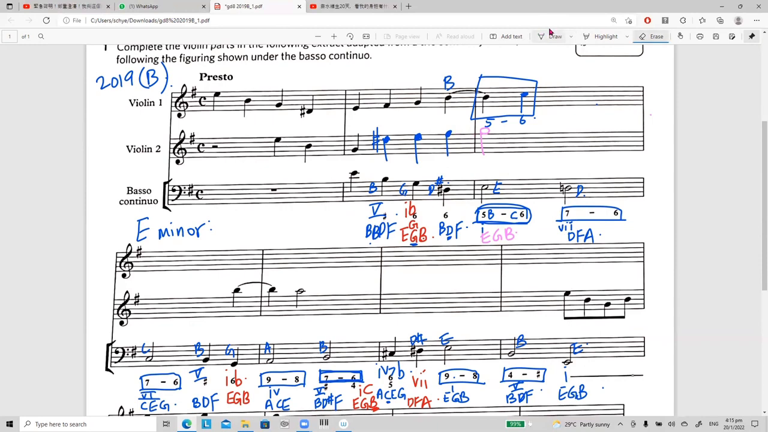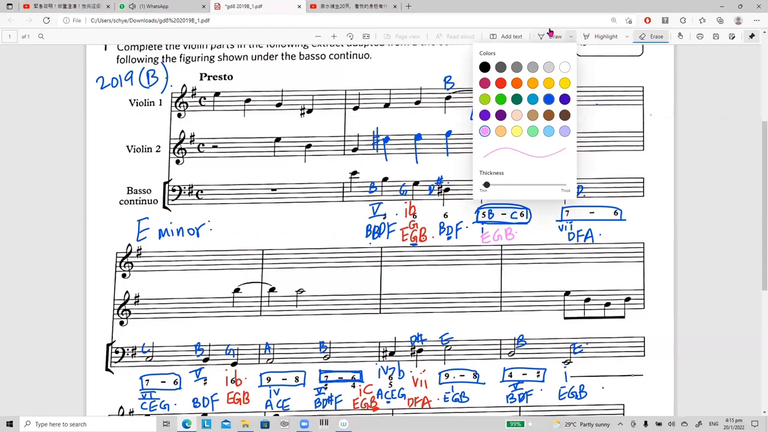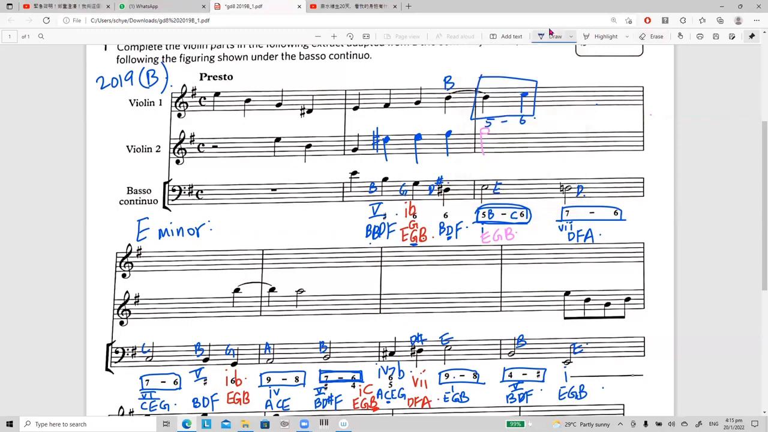Okay, let's continue. The next chord is 7-6 again. So I circle this. D counts 7 steps: 1, 2, 3, 4, 5, 6, 7. D counts 7 steps: E, F, G, A, B, C. So it's a C.